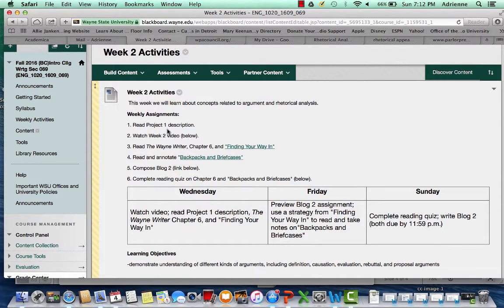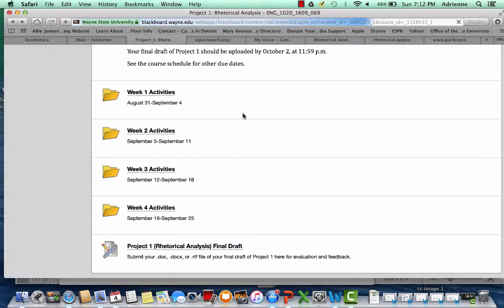Your first task for this week is to read the Project 1 description. That's to get you ready for the writing that we'll start getting into next week. This week's class is all about learning some reading strategies and some analysis strategies. So again, like I said earlier in the video, it's going to be a reading heavy week. So first task, read the project description.